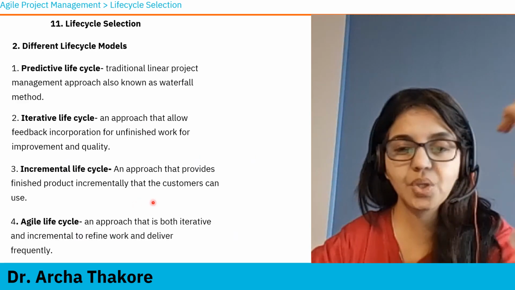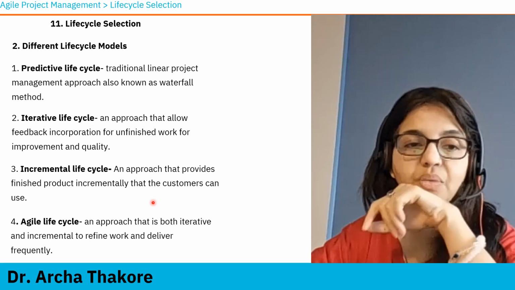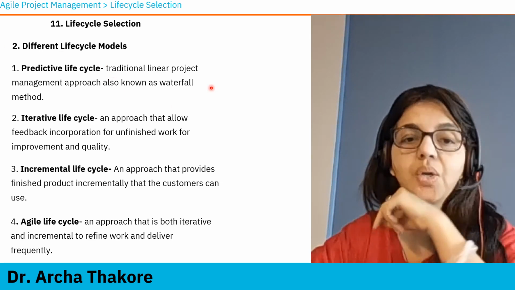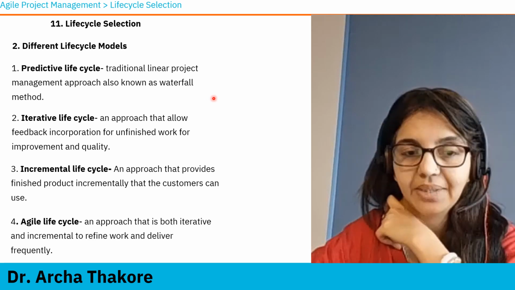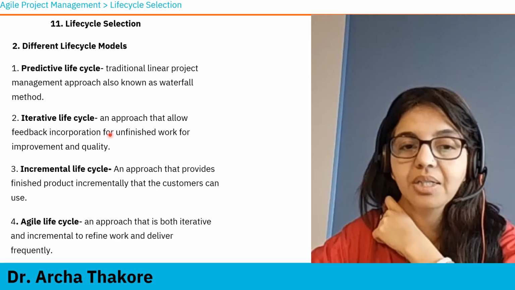Now, quick definition of these four: predictive life cycle, traditional linear project management approach, also known as the waterfall method. Okay, iterative life cycle.